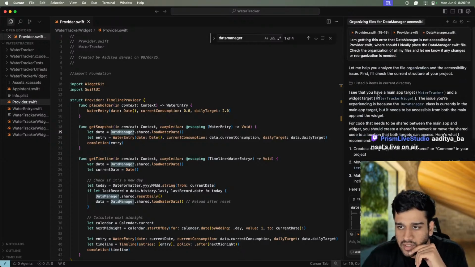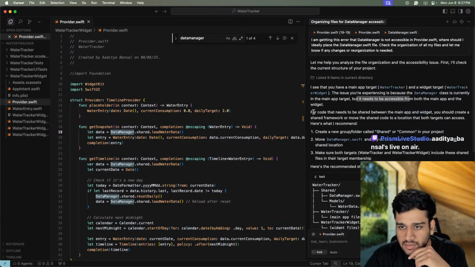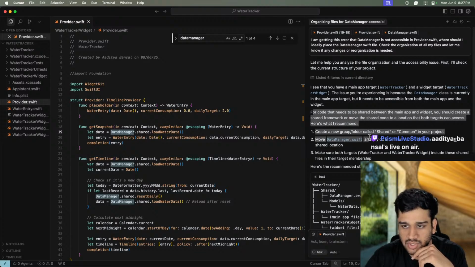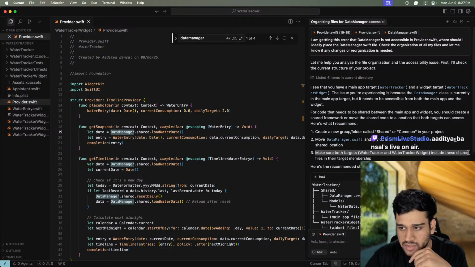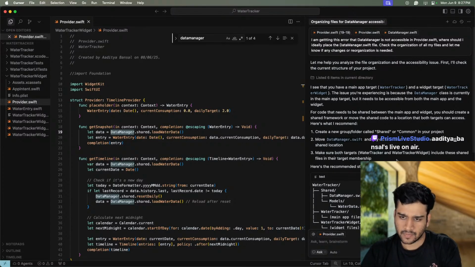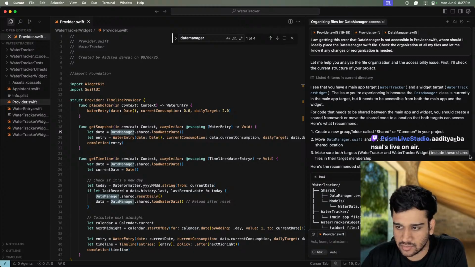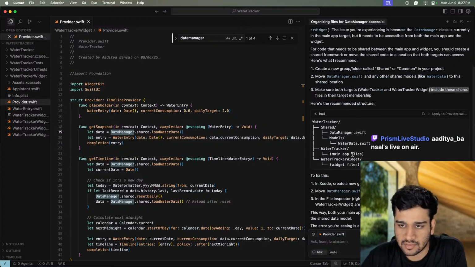I see that you have a main app target for water tracker and the widget target. The issue you're experiencing is because the data manager class is currently in the main app target, but it needs to be accessible from both the app and the widget for code that needs to be shared. You create a shared framework or move it to a new location: create a new group folder called shared or common in your project, move it there, and make sure both targets, water tracker and widgets, are included in the shared files.